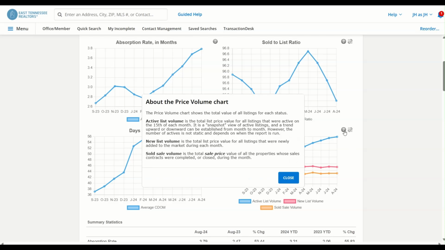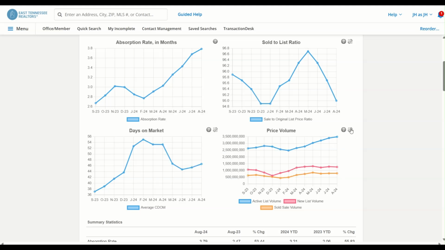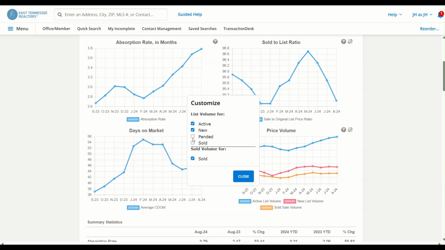Click on the question mark icon to get more information about the chart. You can also click on the wrench icon to add a line to the chart or remove a line from the chart.